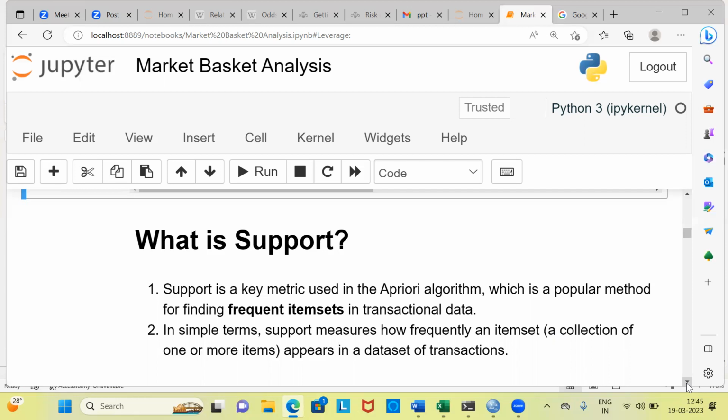What exactly do we mean by support? Support is a very key metric which is used in the apriori algorithm. I repeat, support is a very key metric that is used in the apriori algorithm, which is a popular method for finding frequent item sets in the transactional data. So this is one of the important points about support. Let me quickly repeat this point.